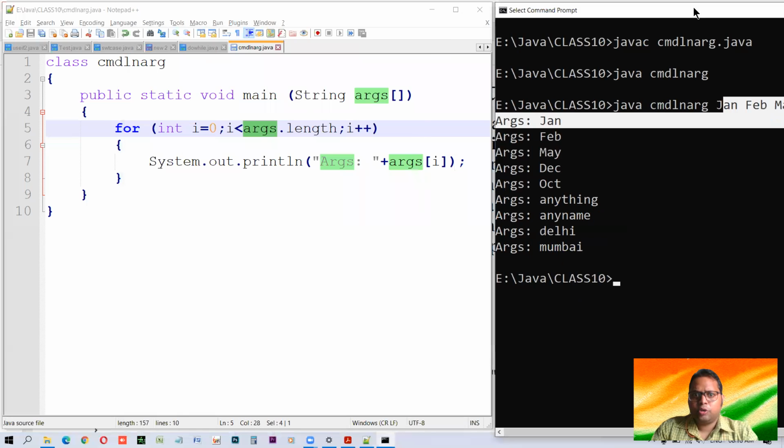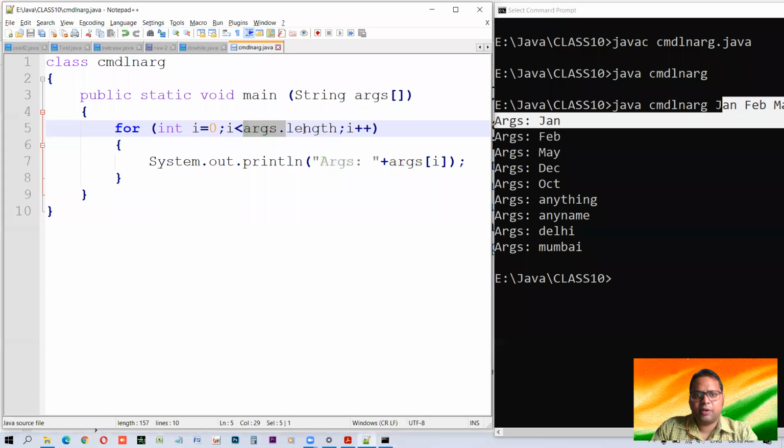Okay. So this length tells us the number of elements. So suppose there are 9, the length becomes 9. So 0 to less than 9 means 0 to 8. 0 is the first element, and 1 to 8, the total is 9 now.